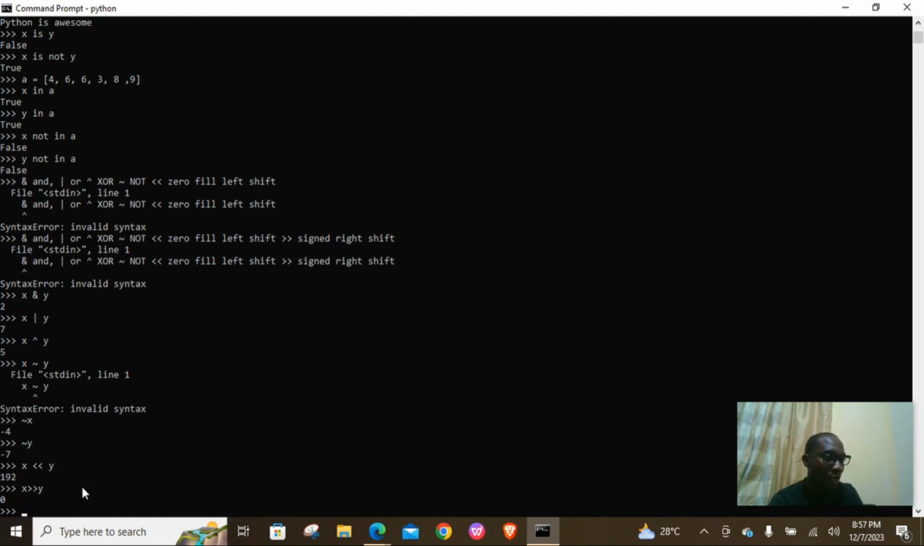Then we have the operator precedence. What do we mean by operator precedence? That is the hierarchy of solving the operators. In Python, any values in brackets are solved first. Any values in brackets, the brackets are called parentheses, are solved first, followed by multiplication, followed by the subtraction and the addition. So that is how it carries out its calculation.